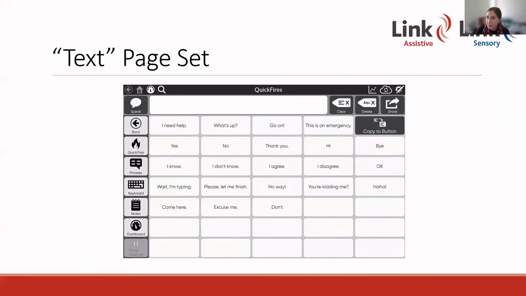So I'll go next to the text page set. There's a text page set within Tobii Dynavox Snap as well, which supports literate users to quickly access commonly used phrases, which can be found under quick fires. But you can also access more phrases for different topics or categories under the phrases tab.